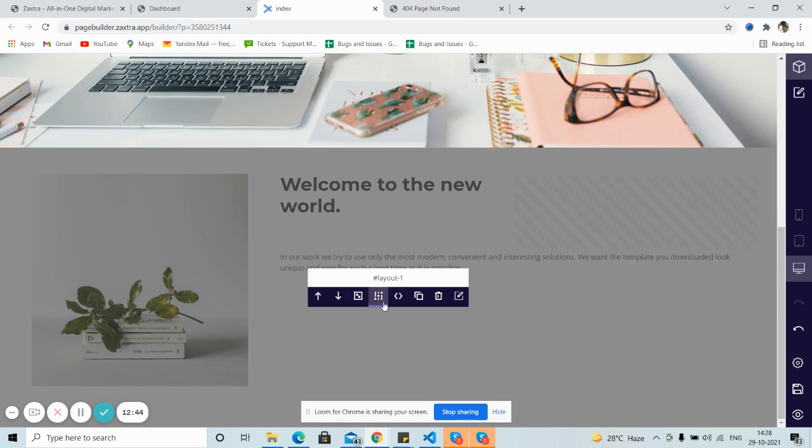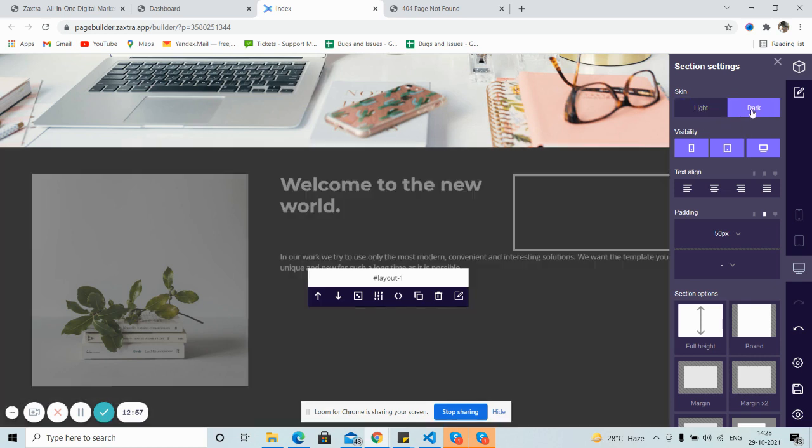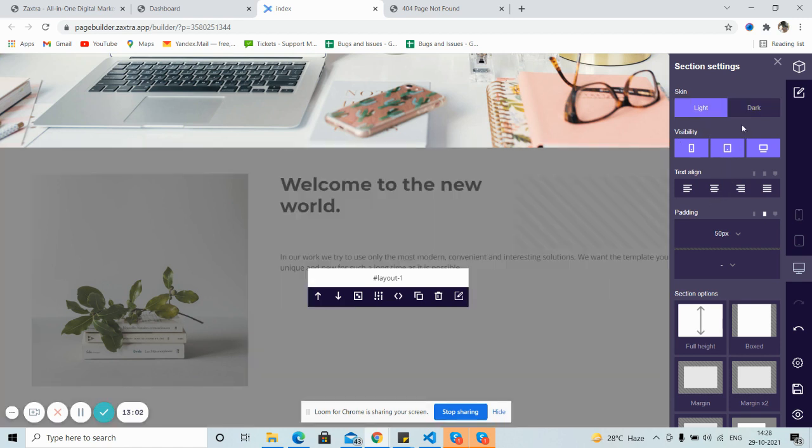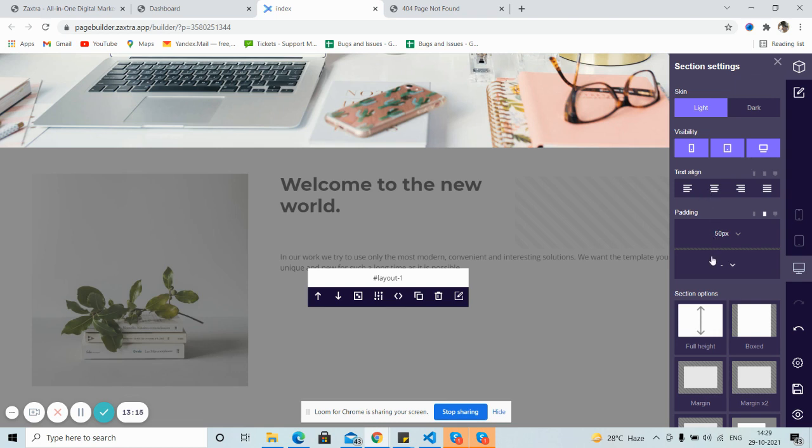The fourth button which we have here is for changing the layout, whether it will be in normal mode or dark mode. So you can see the section settings here. Here you can change the mode of this particular block. Like I'll select dark mode, it will look like this. If I select light mode, it looks like this. You can also change the visibility settings, whether this block will be visible for mobile users or not, whether this block will be visible for tablet or desktop users. So I'll just enable all of them for now.